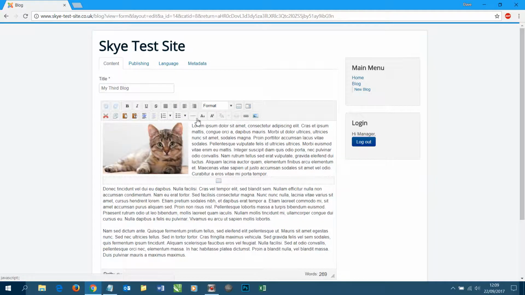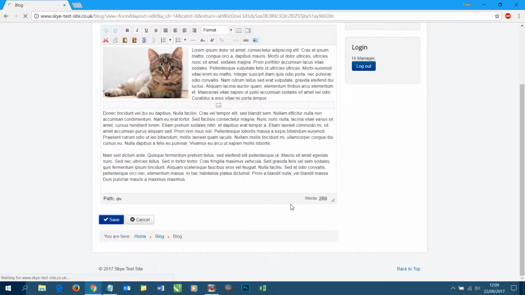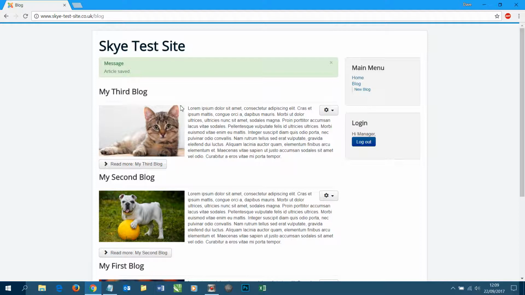Once you've completed all of these different elements, all you need to do is click save, and that will be you finished and added your third blog article.